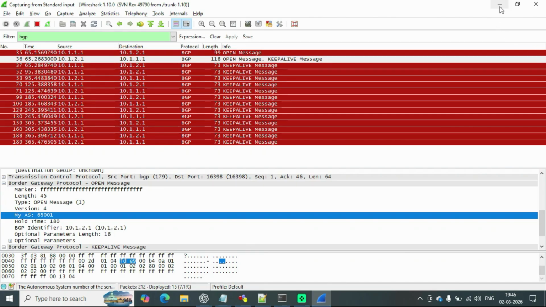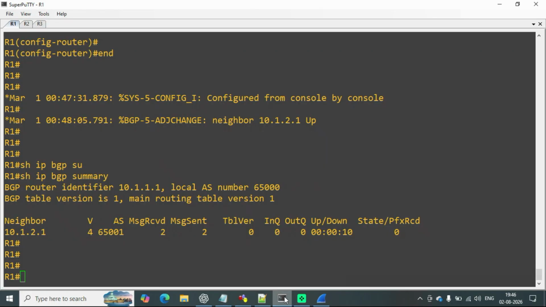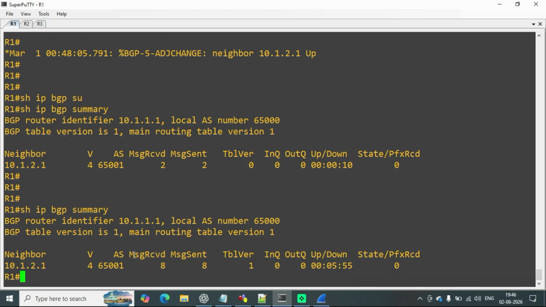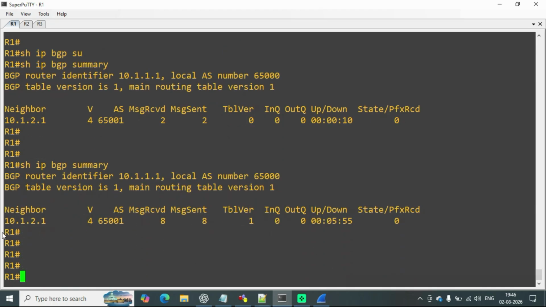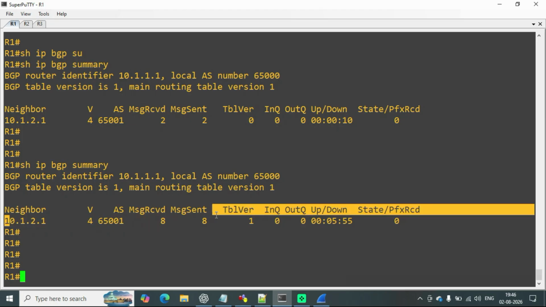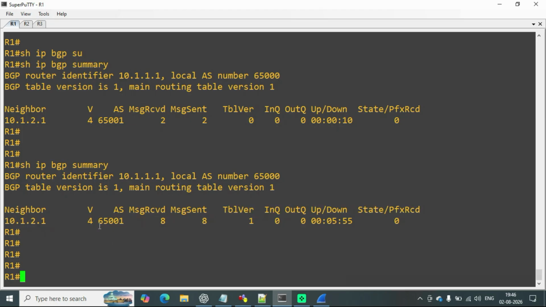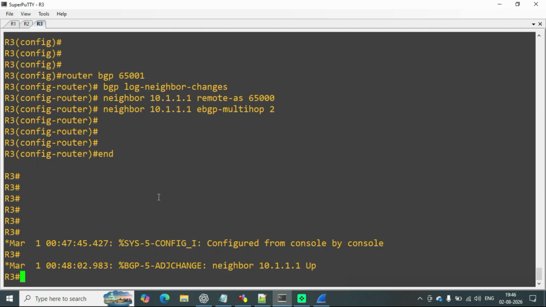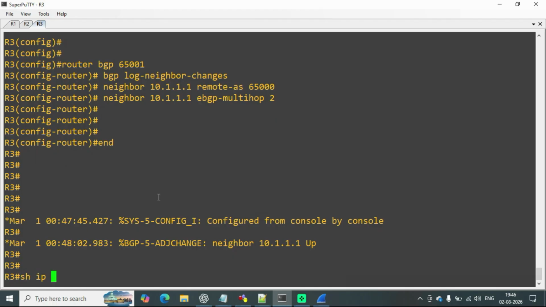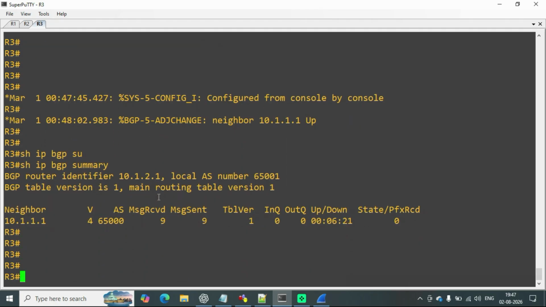Okay. Now let's verify some more commands. We can see that the BGP is formed. The BGP is up and stable with the remote AS number 65001, and it has been up for more than 5 minutes 55 seconds. But now you can see that no prefix has been received because we have not advertised anything in the BGP.